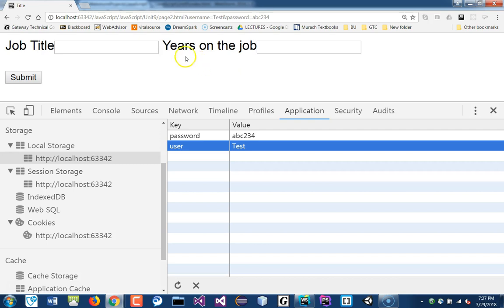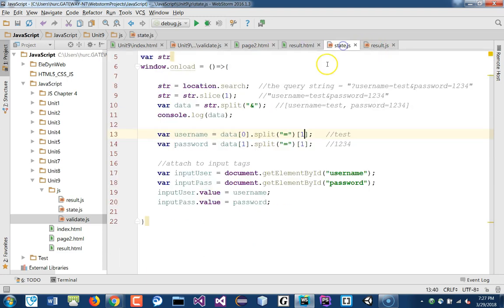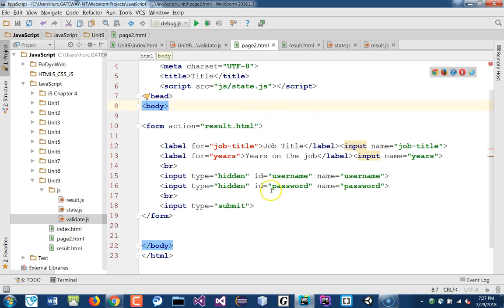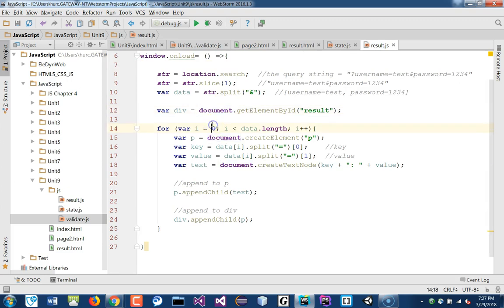From page 2, if I want to grab the data, I just go back to the script on page 2, which is the state. Then I just add another cookie to store the new one. Oh, not the state, I'm sorry. If you want to validate from page 2, then you would validate the form like we did. Since it's going to the results page, you grab the data in result.js, and you can put the data there.